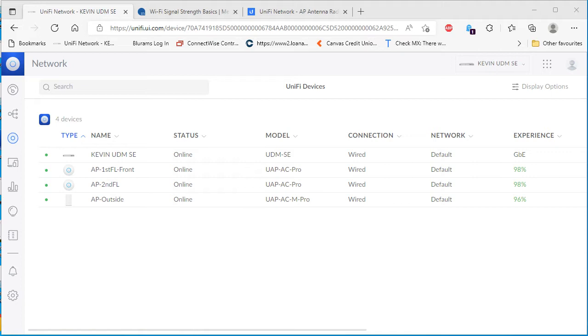So within my environment, you can see I have 4 devices. I have the Unifi Dream Machine Special Edition, so that's this UDM SE. I have 3 access points. I have 2 UAP-AC-Pro. These are both indoor access points. So I have one on the first floor of my home, one on the second floor. I actually just moved it into the kids' room. So one on the first floor, in the living room area, and the second one on the second floor in the kids' room.